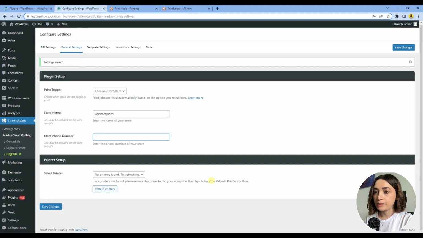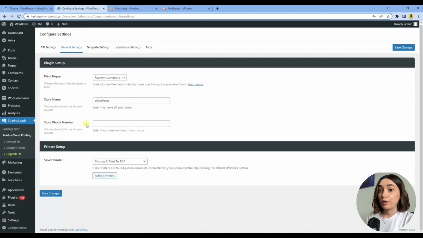So once you successfully set up the print node and then the API, you just need to click on refresh printers. I just noticed you can first do the printer setup and after that do the plugin setup, or once you do the plugin setup, make sure to click on save changes, because once you refresh printers for your printer to appear, it is going to refresh and not save the plugin setup.